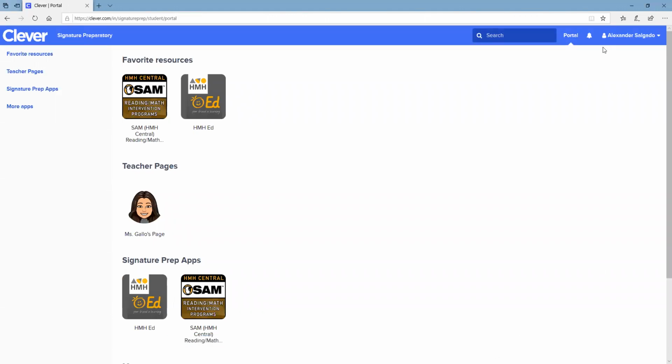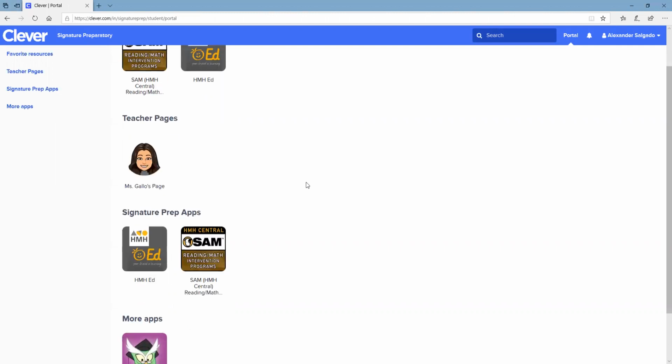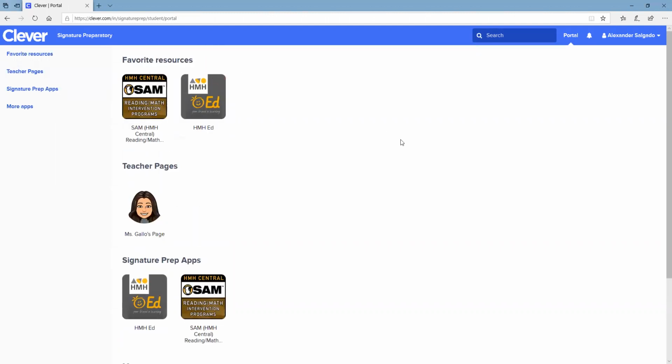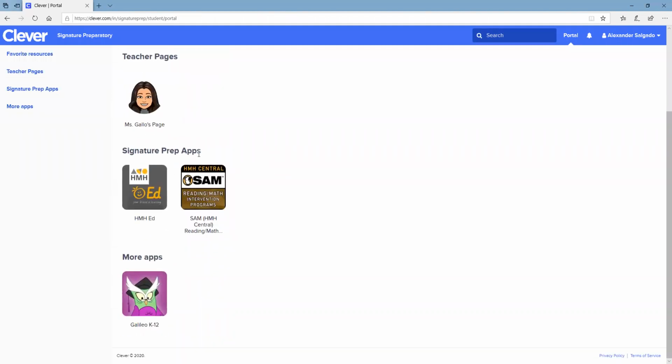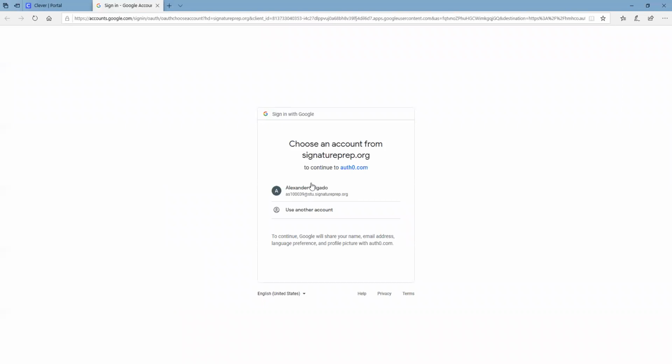So now I've added some extra assignments to my child's account so you can see what it looks like. Sometimes kids will have things saved in favorites, they may not. Then they should have their teachers listed. And then on Signature Prep apps, the one that you want to use for iRead and HMH assignments for math is HMH Ed. It's the one that has a little smiley face drawn on it. You're going to choose the account that you signed in with on Clever.